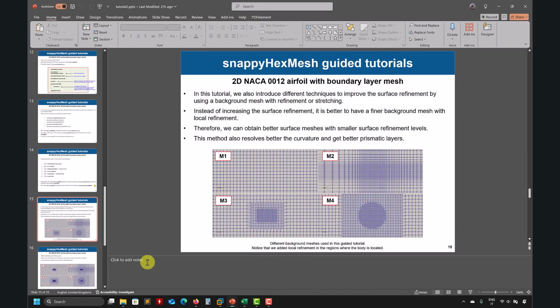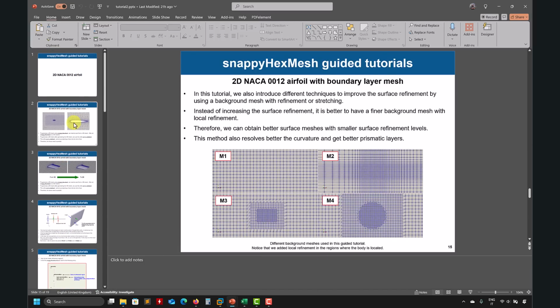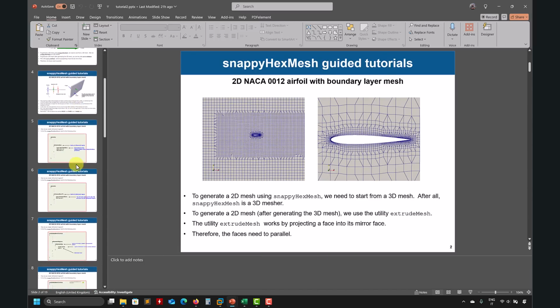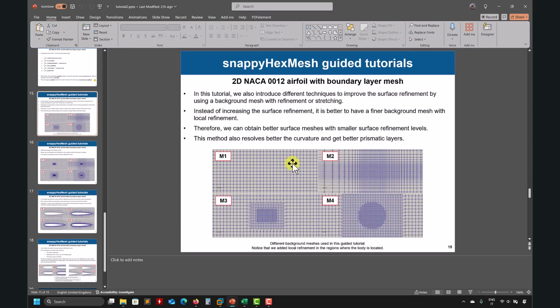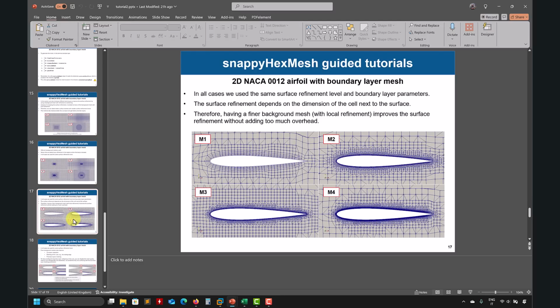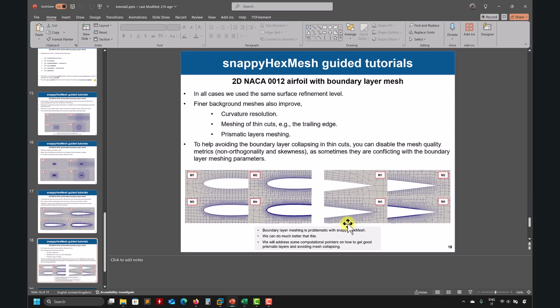Then in tutorial two, which was the airfoil, we addressed a few issues regarding the first boundary layer and also the background mesh, how to get better control without skyrocketing the memory usage and the number of cells that we need to use. I showed you many tricks on how to do boundary layer. One piece of advice: you need to learn how to live with these small defects here in the trailing edge. In this case, it's not such a big deal.